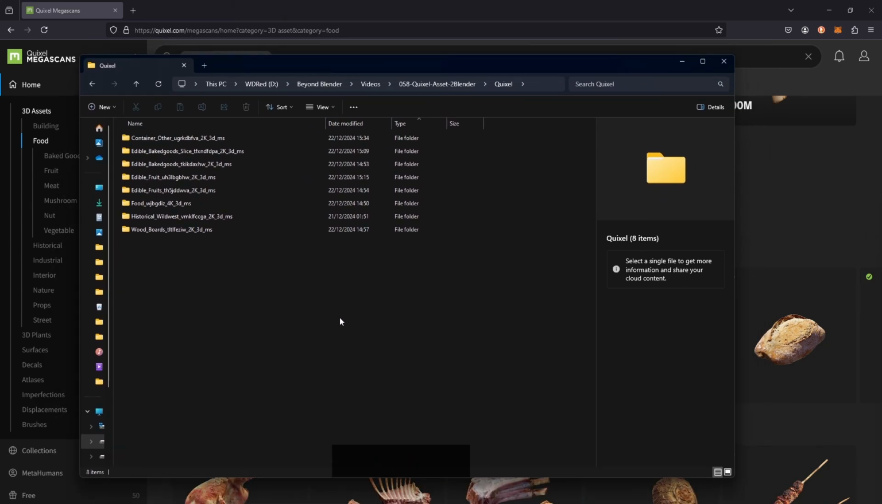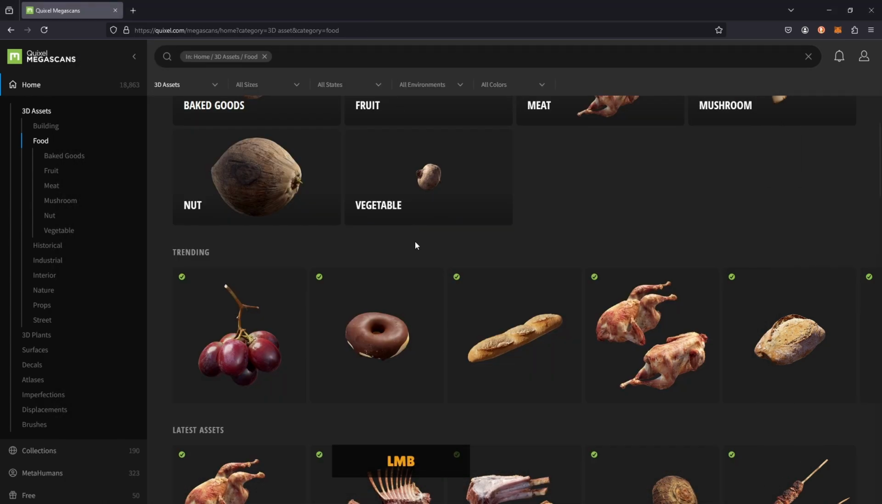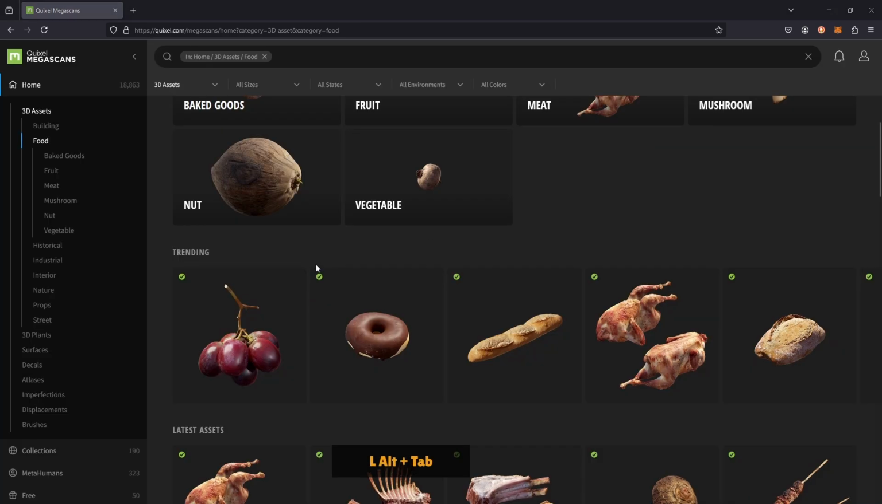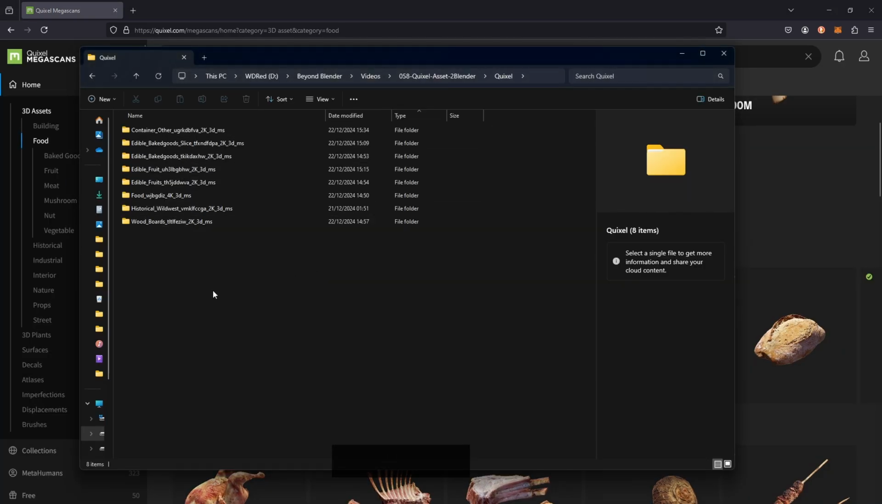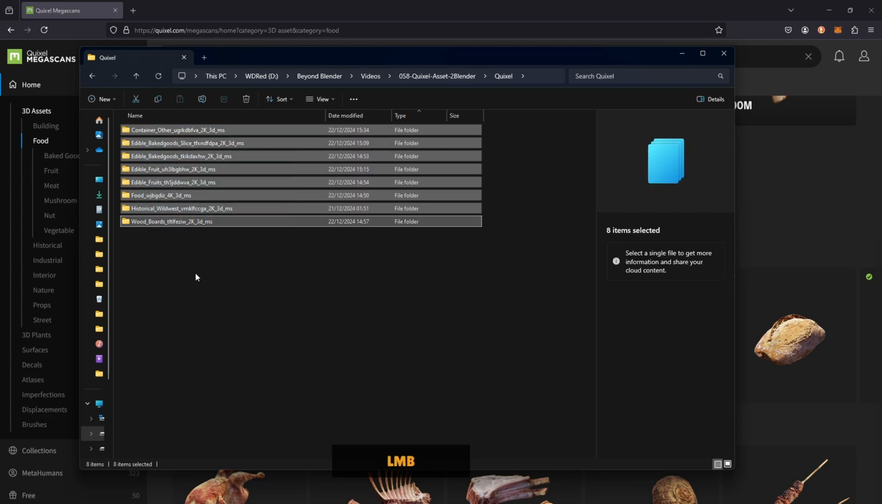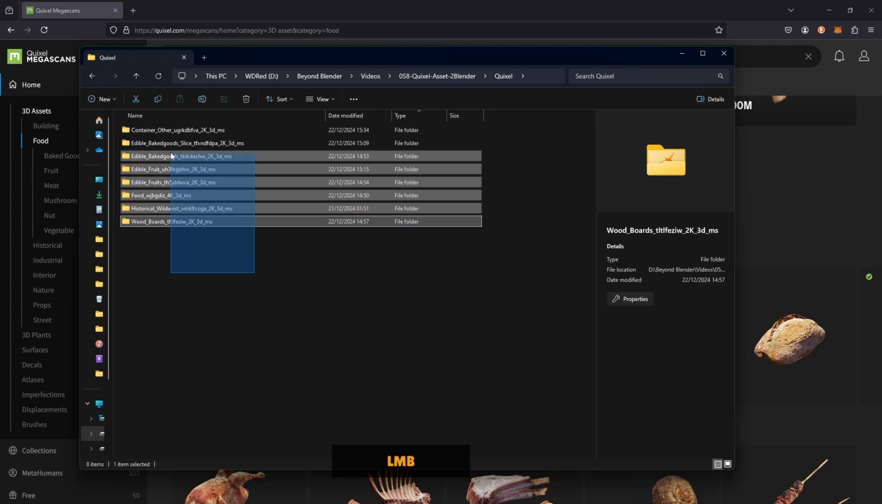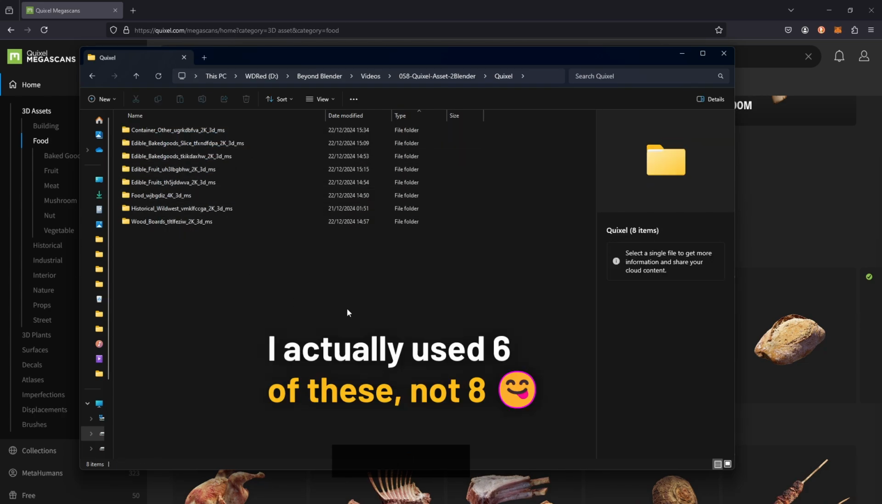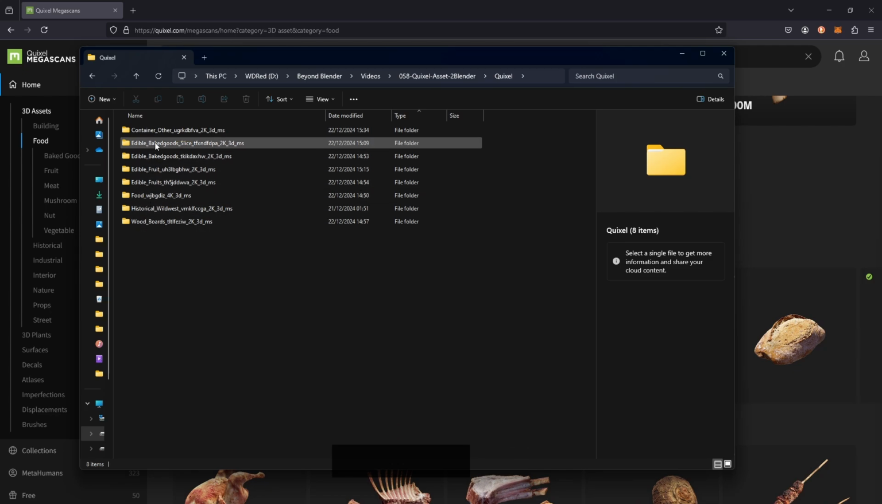Here, File Explorer. When you click download, if I select, say, 2K resolution for the texture maps and hit download, that downloads a zip file. Once you've got that, head over to where you've saved the zip file and extract all the contents. These 3D assets are 8 of them that I've used in that scene you saw earlier. If I go into one of these folders, let's say the grapes.